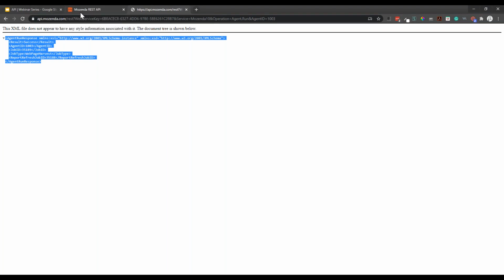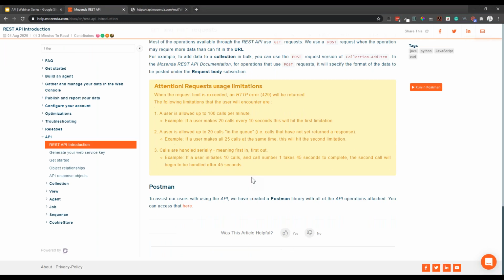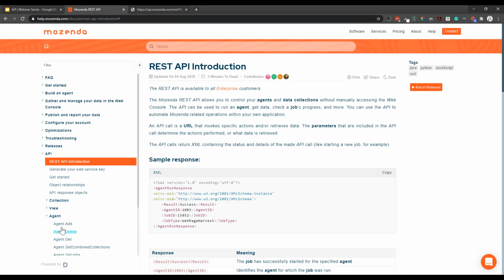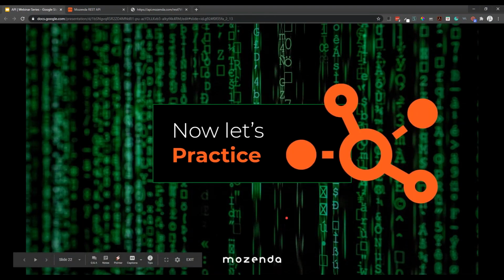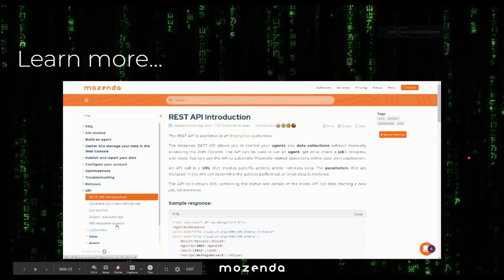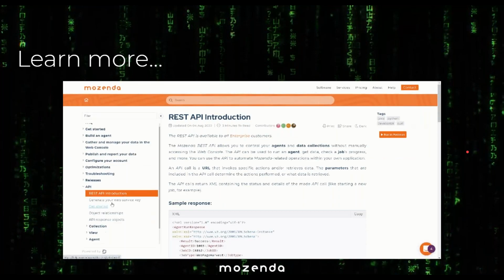The documentation does show you what the request will look like once it is returned, so that you can always monitor if that's the right result. For example, this one says success, which is good for us, and that just ran agent 1003. If you need any more information on the API, please refer to our help center. There's so much documentation on the API.